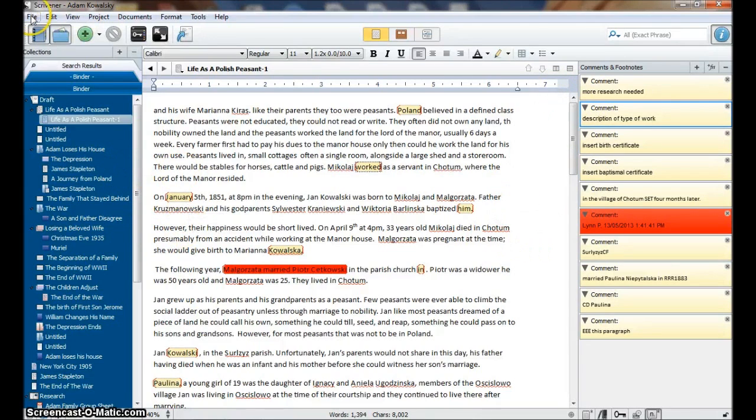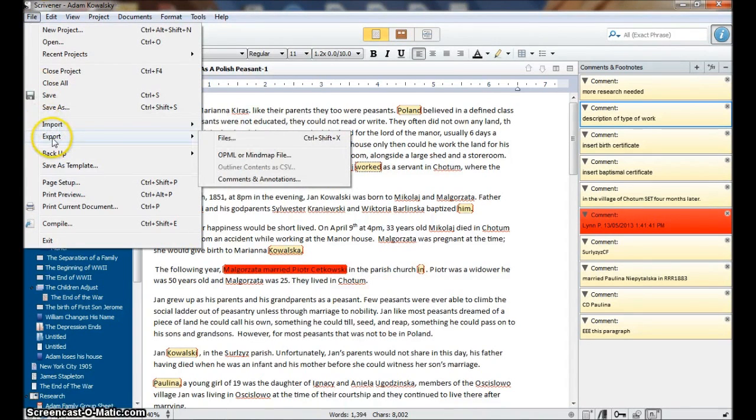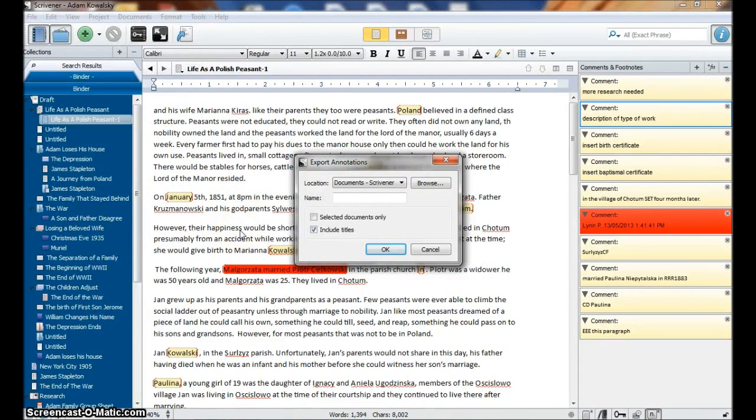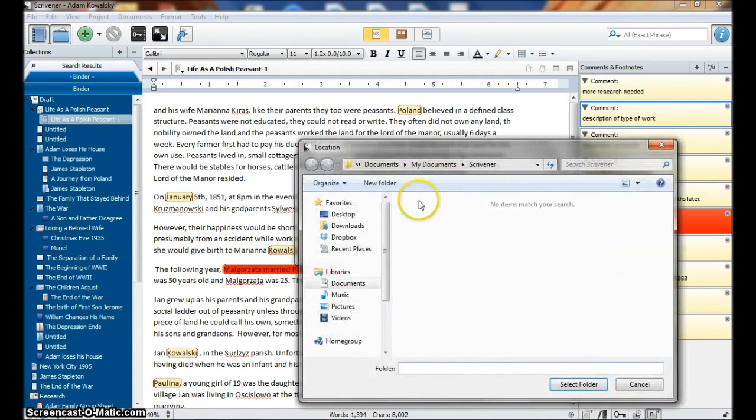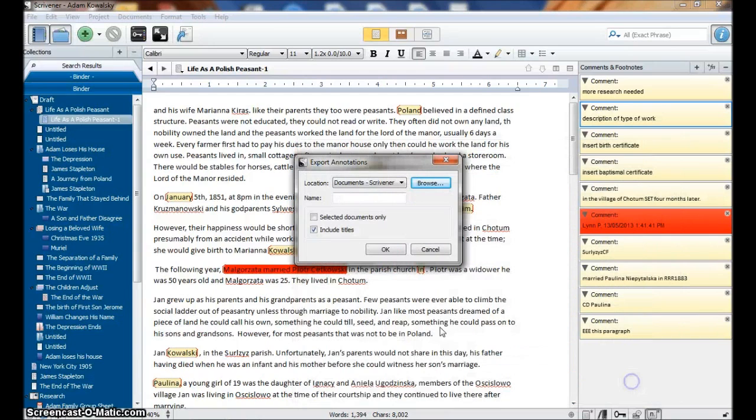Now, very simple to do. If we come over here to File, and if we go to Export, you'll see Comments and Annotations. So I'm going to click on that. It brings up this window, and in it, it'll ask you where you want to save them. So we have Home, Desktop, Documents. Now, within Documents, I created a file called Scrivener. You can create a file whatever you'd like. If you already have a file that you want to save it to, then you can just easily click Browse, and you can go through your documents and find which file that you want that to be.